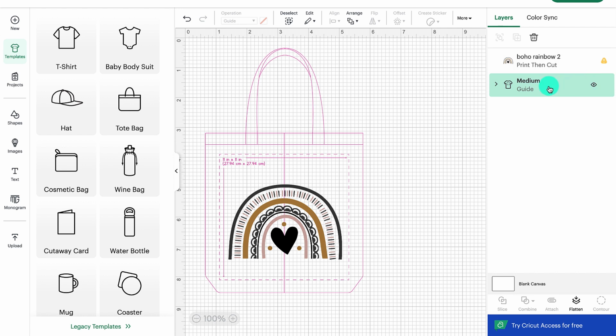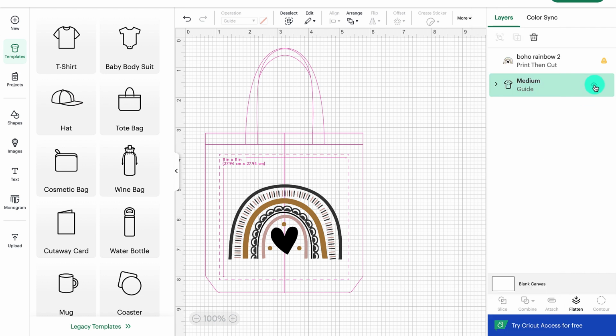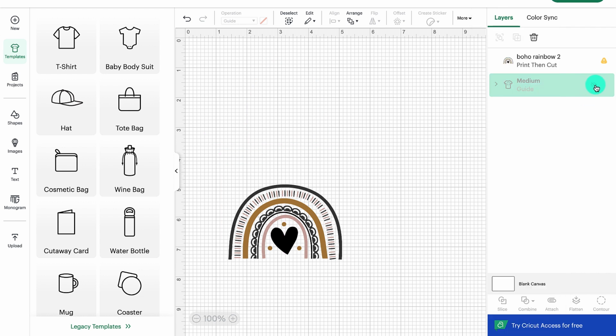Once you've found a design that you're happy with on your chosen product and you want to make it, all you need to do is simply go to where the guide is in the layers panel and either delete that, or you can just simply click on the eye and just hide that, and then you can proceed to print out your chosen design ready to make it.